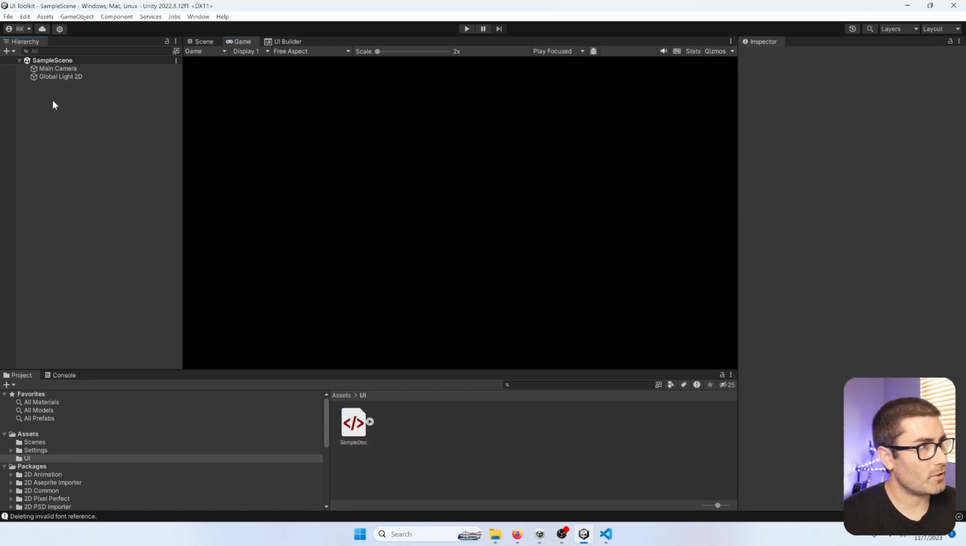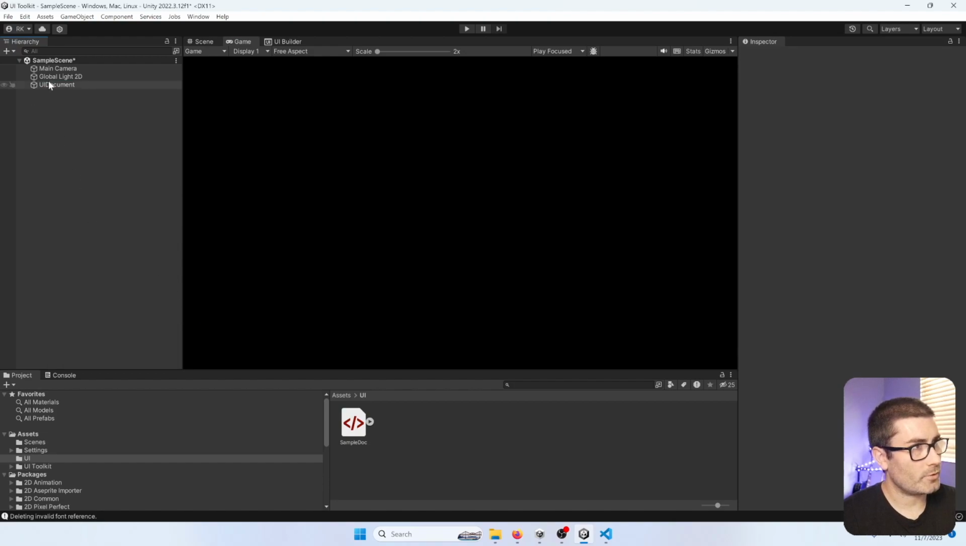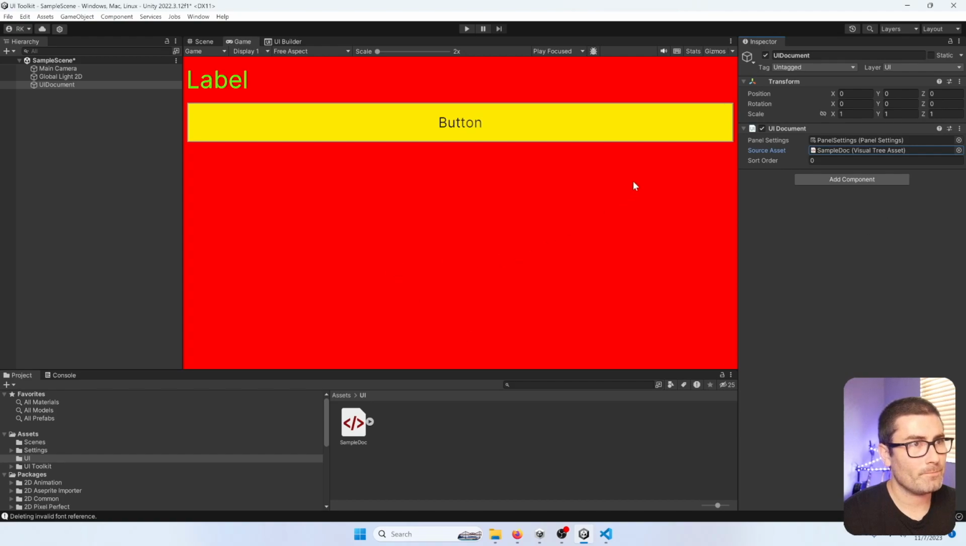So to do that, you're just going to right click over here, and you're going to go to UI Toolkit, UI Document. It's going to create it right here. We'll click it, go to the inspector, and you can select the asset right here. So we'll go to Source Asset and select our sample doc. And now it's rendering on the screen.